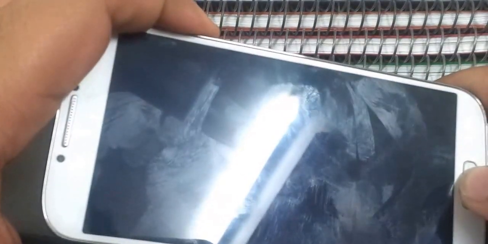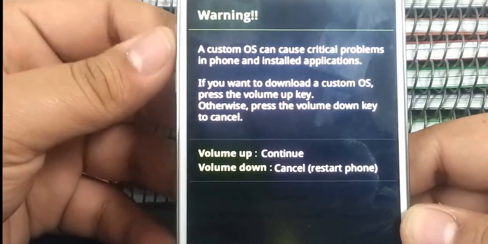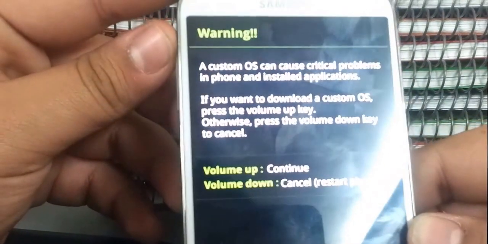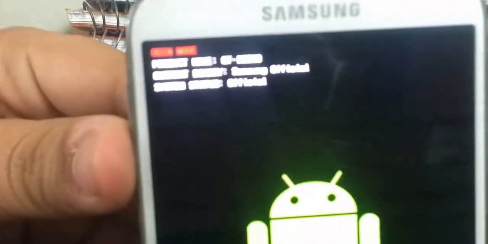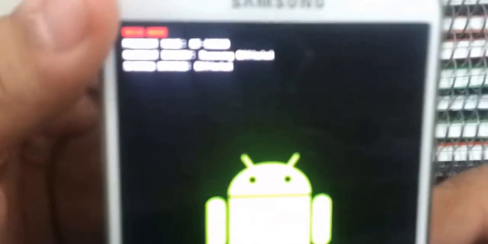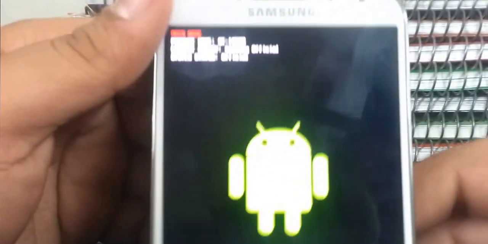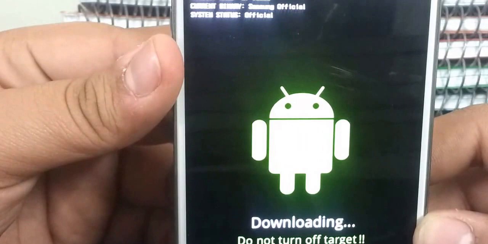Now push the volume down, the center button and the power button. So press them continuously until we get into this. Volume up will continue to download mode, volume down will cancel, which is to start the phone into the regular phone. So press volume up, you'll see this is the first time. Okay, it won't focus because the brightness is a little too much, so whatever. Let me read it to you. It's the Samsung official GT-I9500.